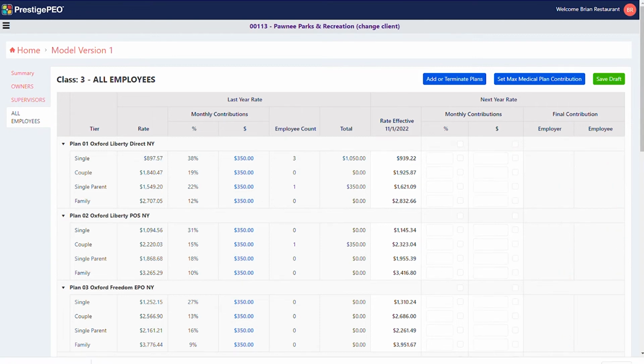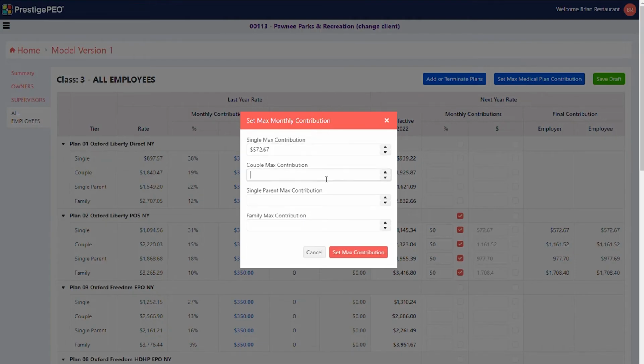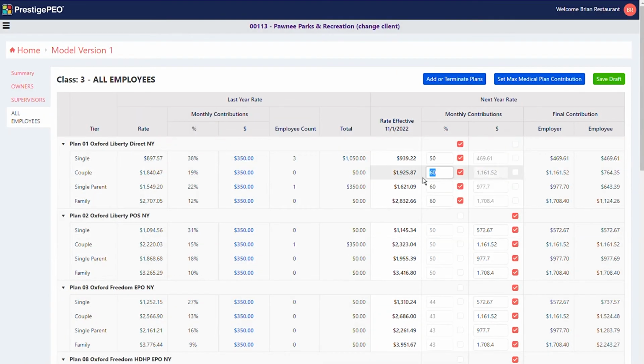For example, if a group wants to contribute 50% of the premium for all medical plans but does not want to go above a specific limit, in that case, they would choose the plan with the premium contribution they don't want to go above. Use that plan to set the 50% contribution numbers. Then, click the Set Max Contribution button and populate the max contribution with the same numbers. The last step would be to go back and adjust the percentage on any plans offered that are less expensive than the plan chosen to set the limit.